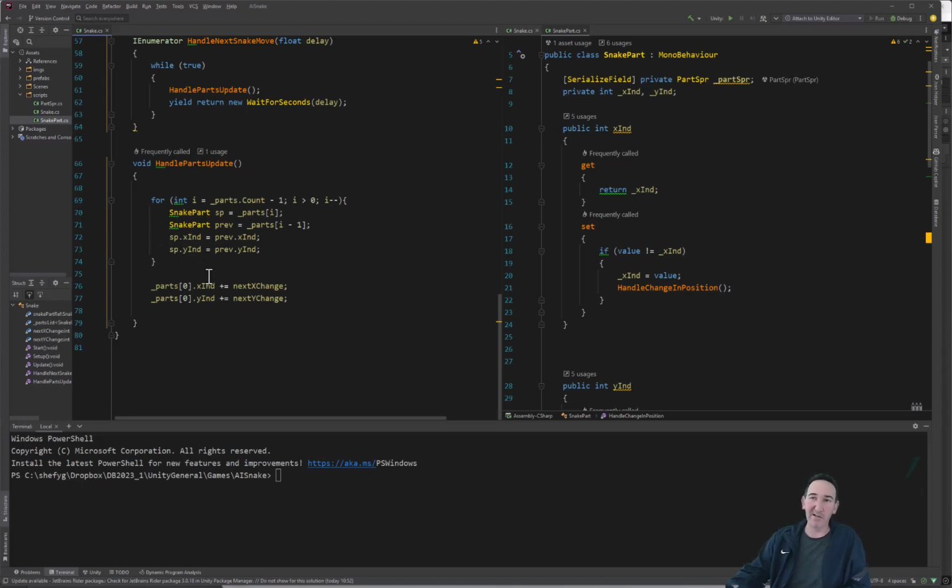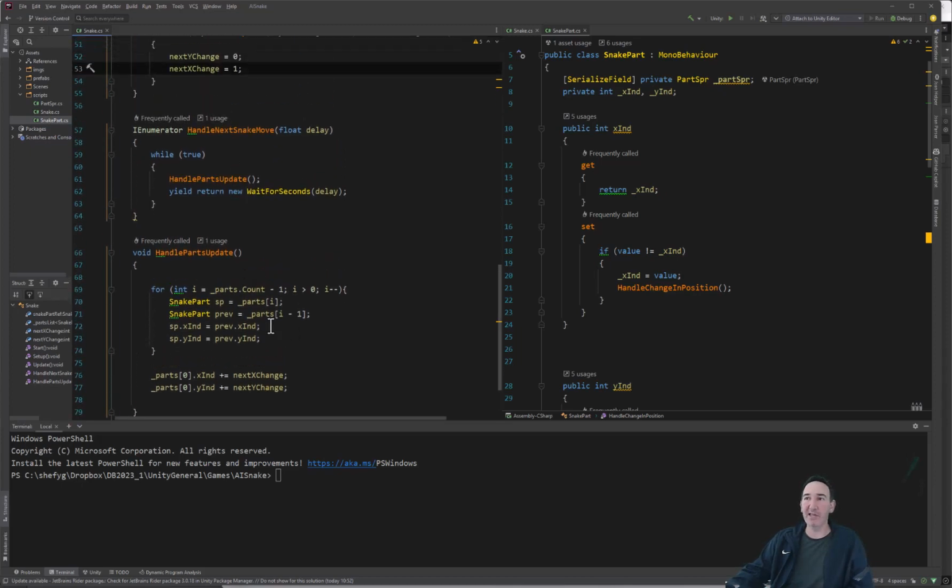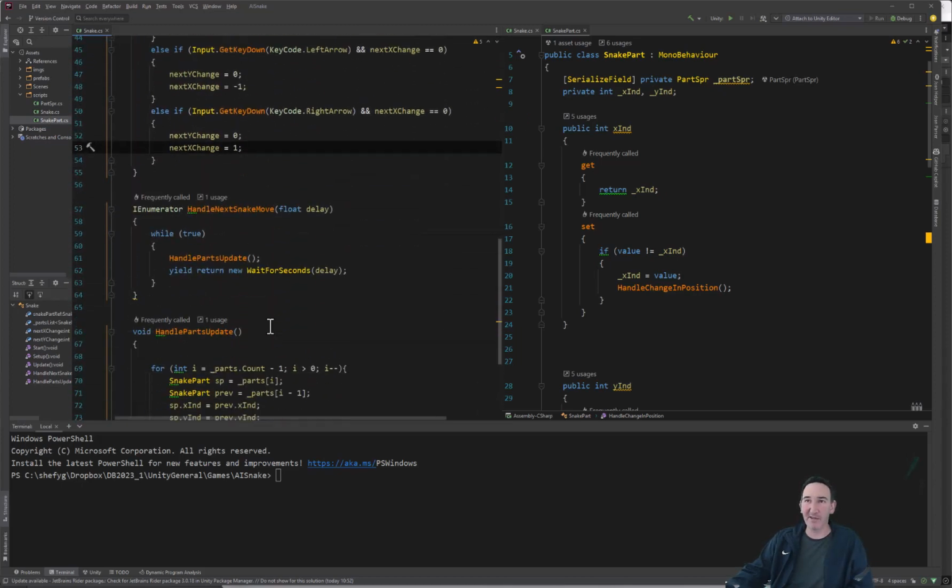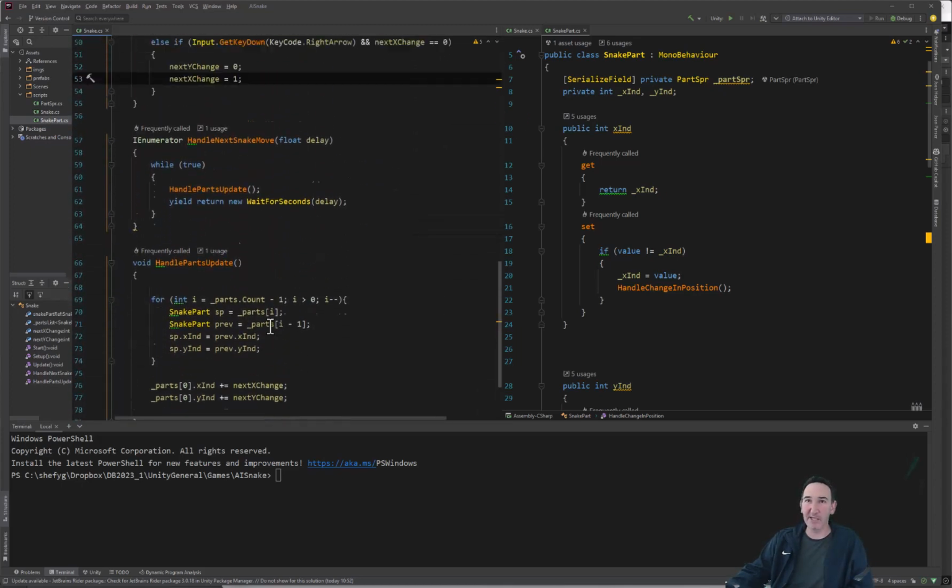This also means that the only thing we need to handle at each point when changing the look is the tail and the head. And we'll do that later. But for now, this is great.